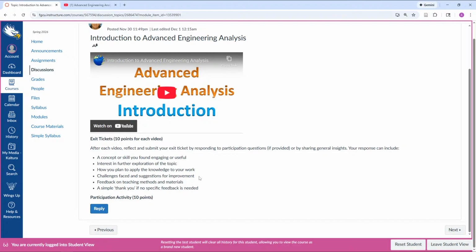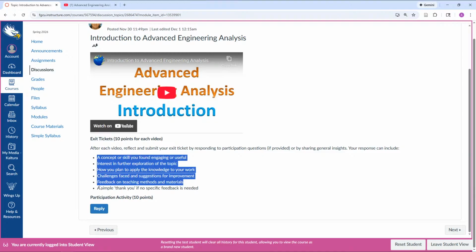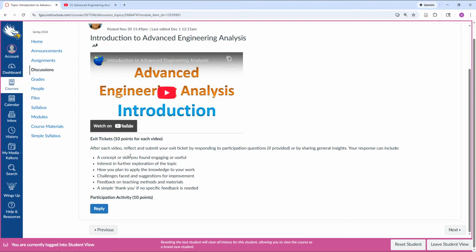Challenges that you face and suggestions for improvement, feedback on teaching method and material, or if you don't have any comment, a simple thank you. But you need to provide meaningful feedback. Thank you is meaningful feedback, but saying something like no comments is not meaningful feedback. So after watching each video, you need to provide these exit tickets.